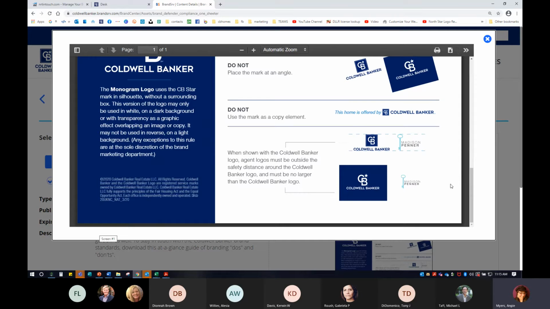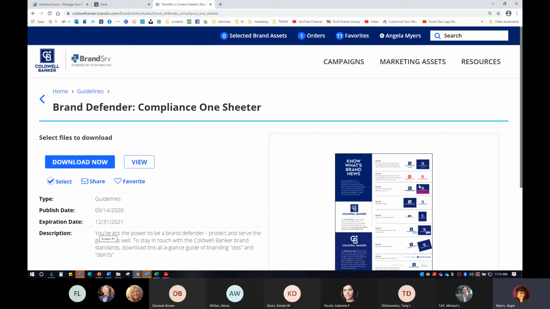And if I have my own agent logo, so let's say I've gone to Design Concierge and had a great logo made, I want to make sure that it's safely outside of the distance of my Coldwell Banker Realty logo, and that my logo is either the same size or smaller than the Coldwell Banker logo. Same size is completely fine.